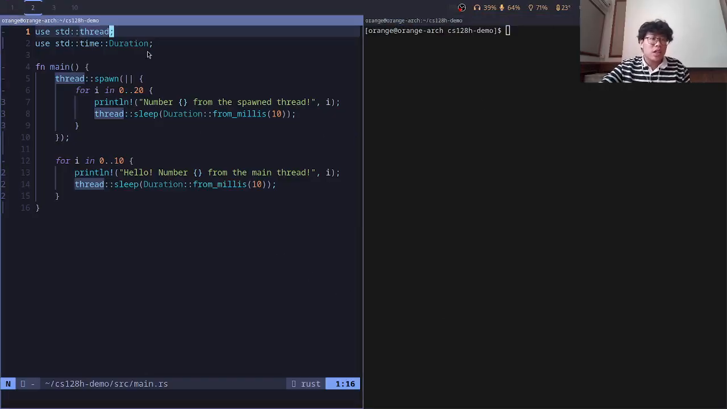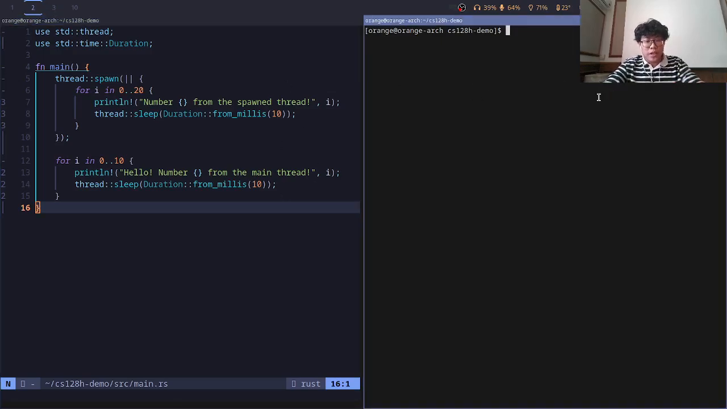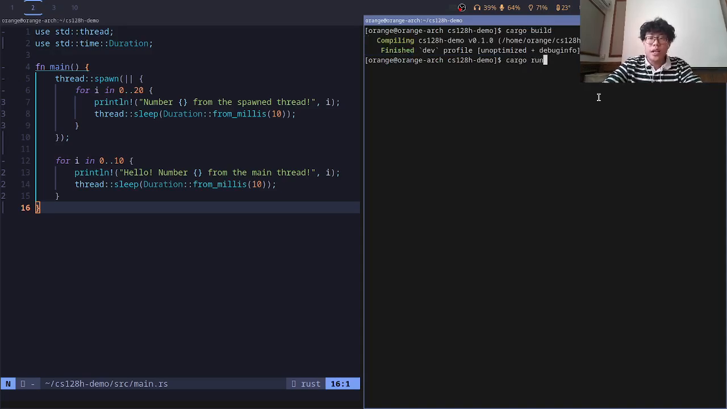This is the code I mentioned before. We import the library, and then in the main function, I use thread spawn, where I spawn a thread that loops from 0 to 19, and it will print the number from the spawned thread and sleep in between. Here is where the spawn ends, and here is the main function. The main function will do the same thing. It will loop from 0 to 9, and print hello number, whatever, from the main thread. So let's try to run this and see what happens. Cargo build, okay, and then we run.